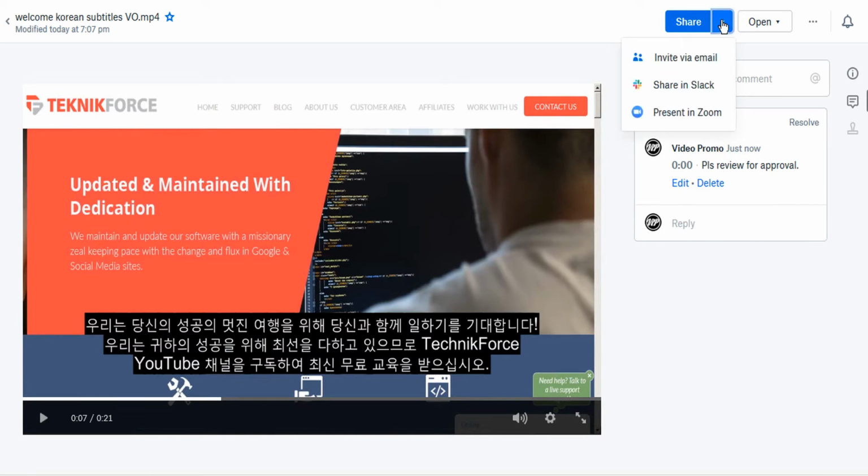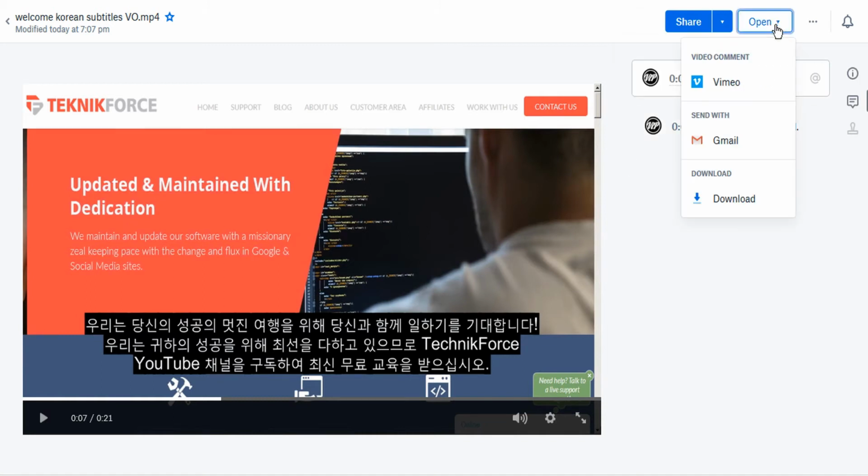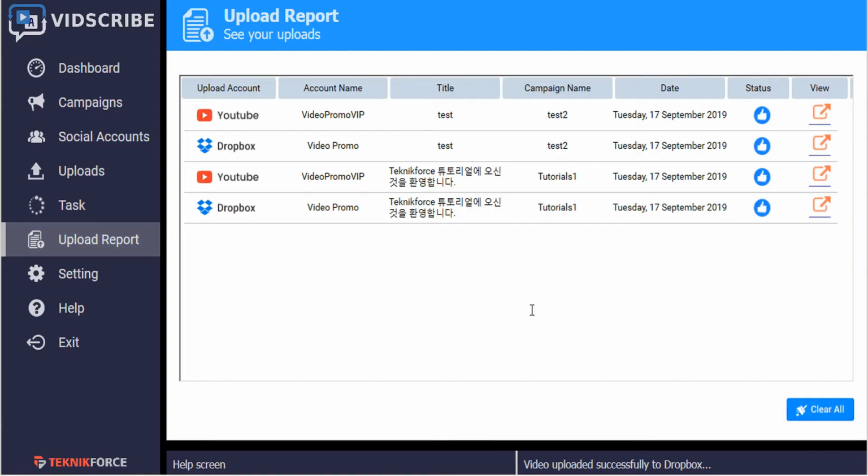And then we can share this directly from Dropbox to our various social channels or email. We can get a link for this so that people can either open it or download it, send it with Gmail or, various other Dropbox functions that you have available to you.